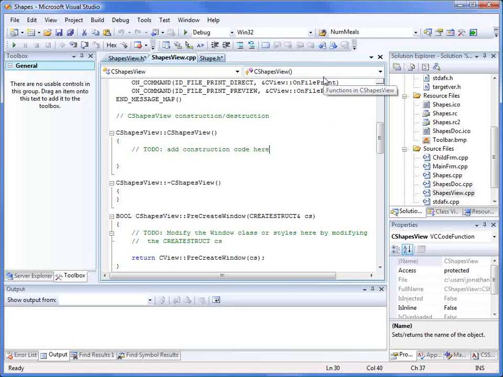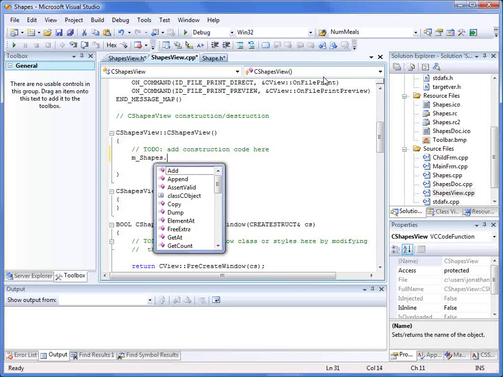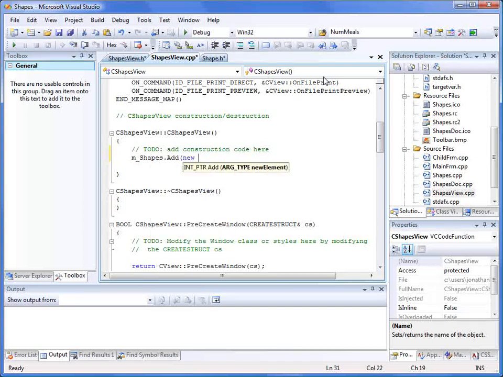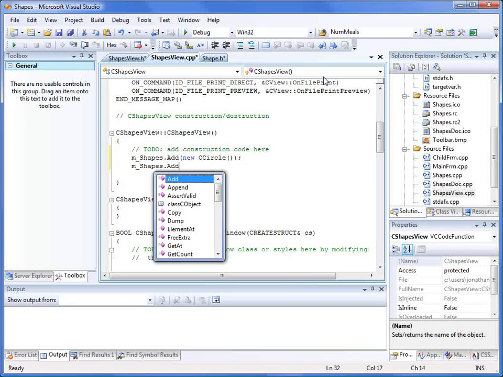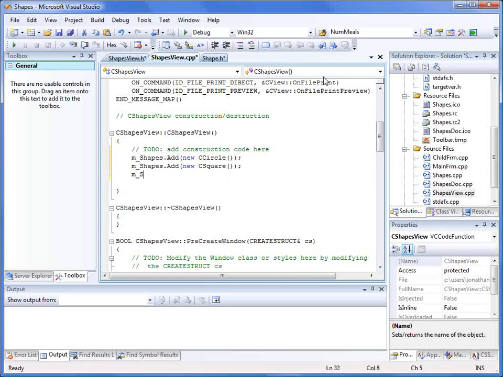So in the constructor of our view, what we're going to do is create some shapes. So we'll do Add and a new CCircle, and we'll add a square, and we'll add a round rect.